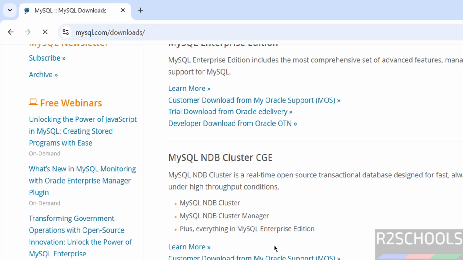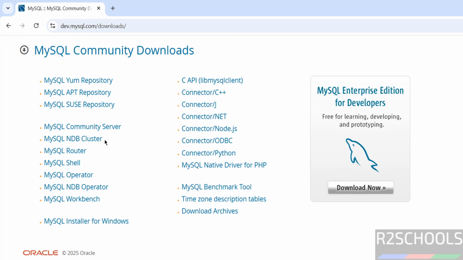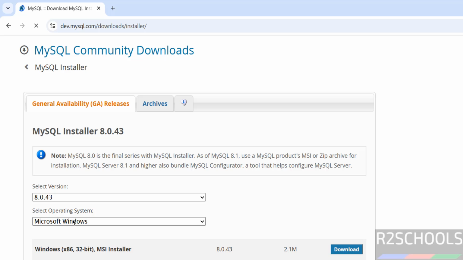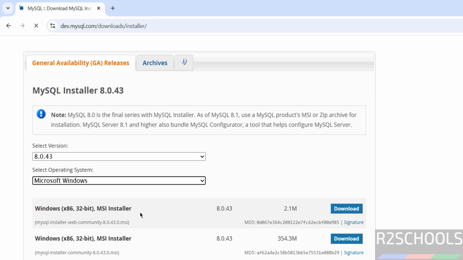Click on Downloads, then click on MySQL Community Downloads, then click on MySQL Installer for Windows. See here we have the 8.0.43. Then select Microsoft Windows. Then see here we have the 32-bit MSI installer.